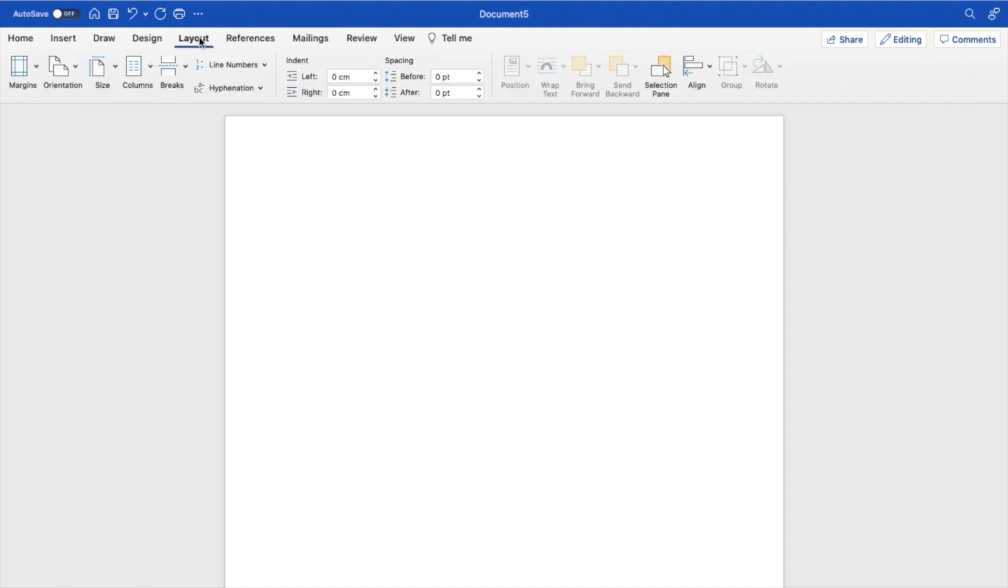Now once you're on the layout screen, where it says columns right here in between size and breaks, press on the drop down right here. Now you can add multiple different columns to your document. So by default, you actually only have one column, but if you want to maybe make this into like 3 columns right here, you can do this.